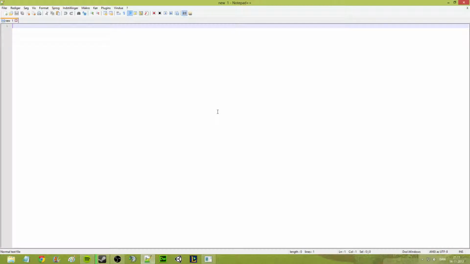So let's get started. But first, before you get started, you have to have a program you can code in. You can use the normal Notepad, but I'm using Notepad++. You can just Google it by typing Notepad++. It's very easy to find.